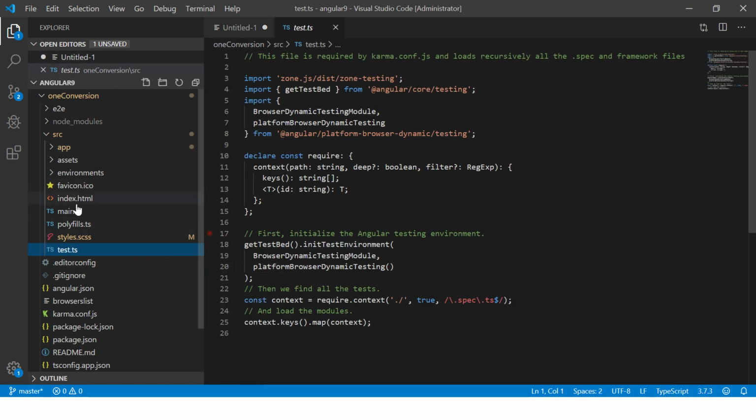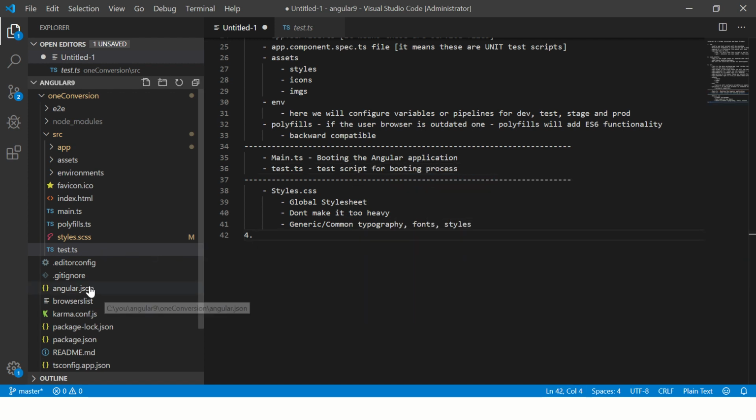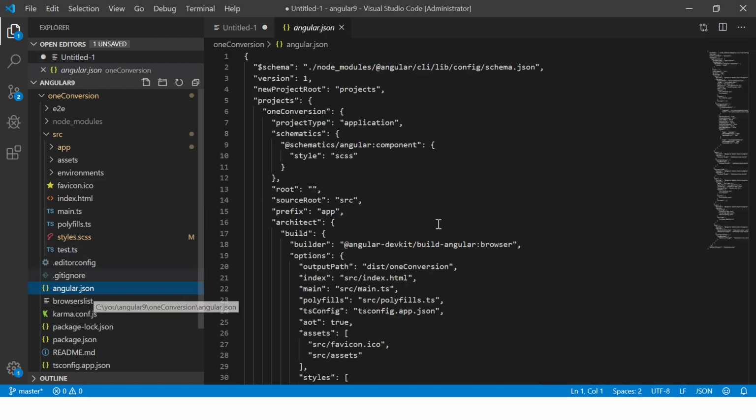This is again a test file for our main.ts. So I'll cover it again later along with main.ts and the booting process. And the important file that you will also see here is angular.json, which is where all your settings for this particular application will be. We'll cover it again in detail.